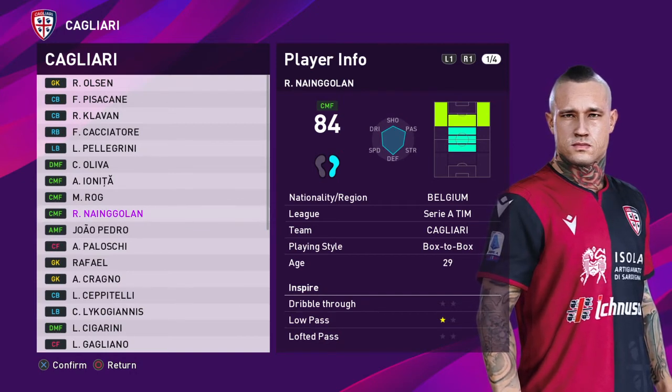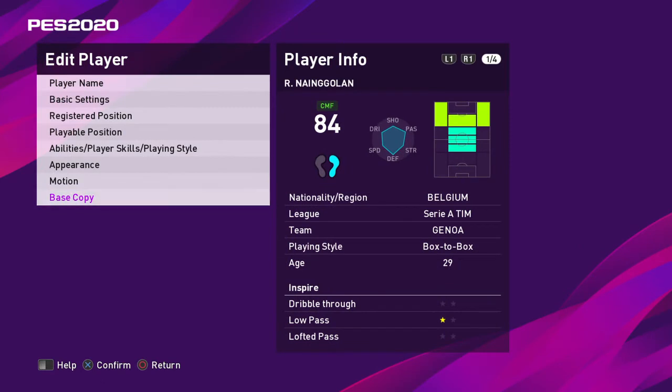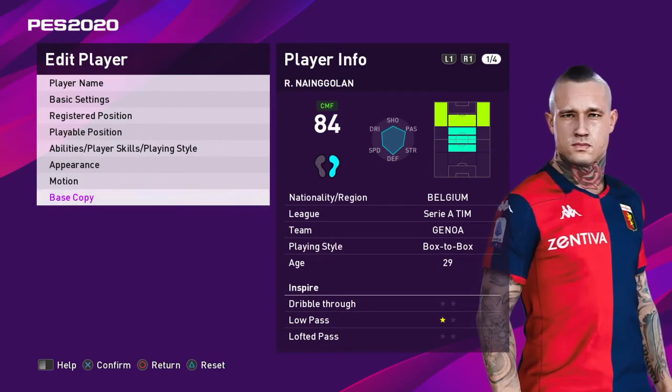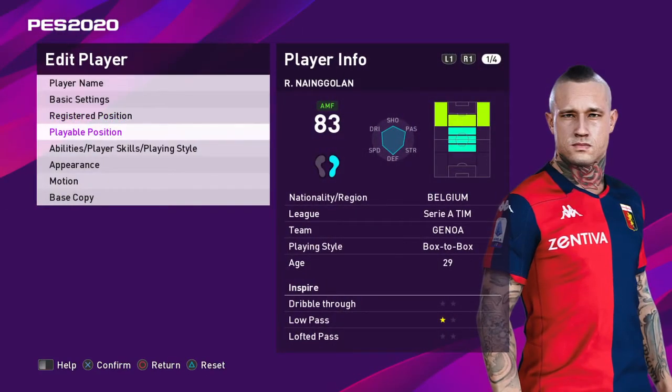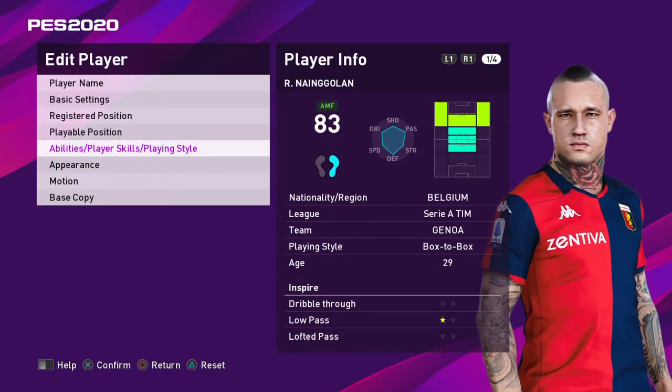So the way we do this is just bring him in like that. And now Pinamonte becomes Nangolan. Now you can make adjustments here. I prefer to use him as an attacking midfielder, so I can change his position. I think box to box can still be used for attacking midfielders. I'll just leave him like that.